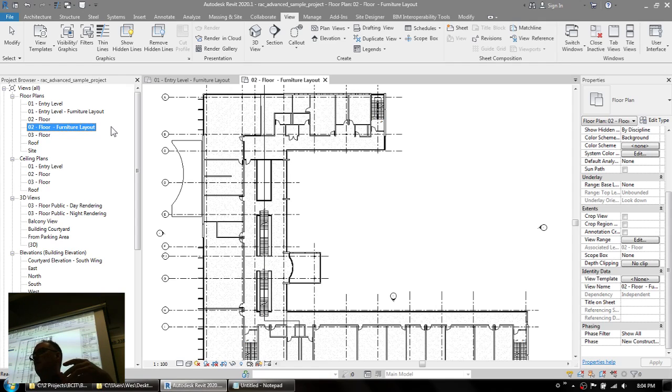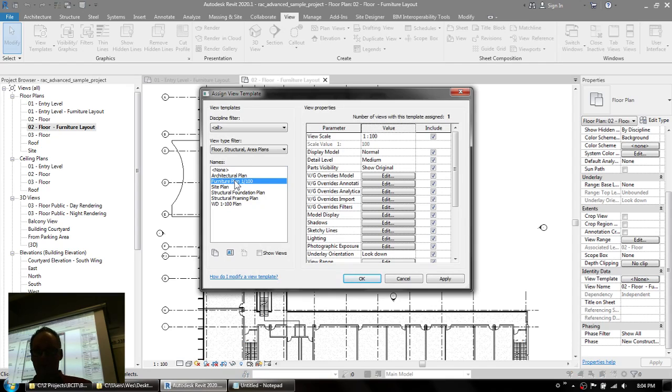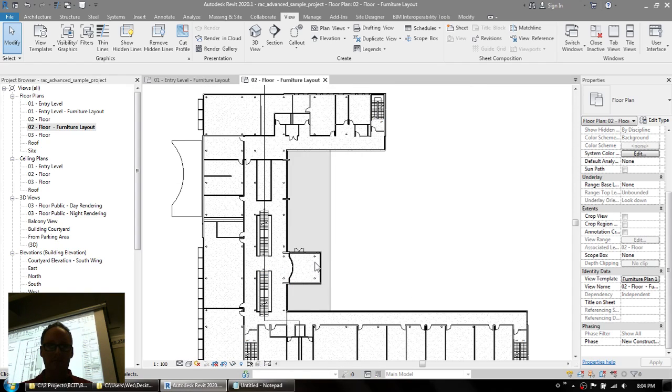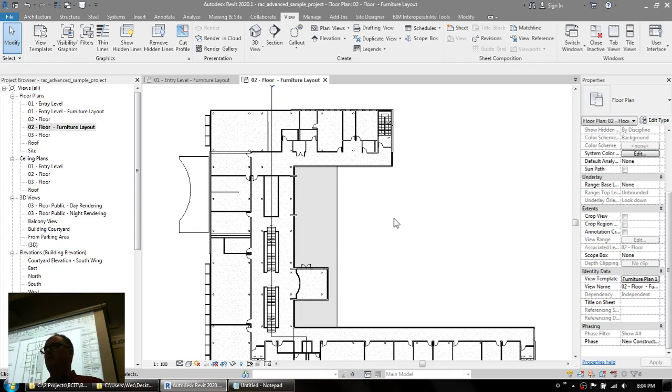So now that we've made this new floor plan, we can quickly snag all of the settings that are needed to make this a furniture plan. Because what we can do now that this new plan has been created is we can scroll down in its properties here and go and find the view template button. And in the view template settings for our second floor furniture layout plan, we can tie this view as well to the same view template. So all the same settings from that other view template are here.